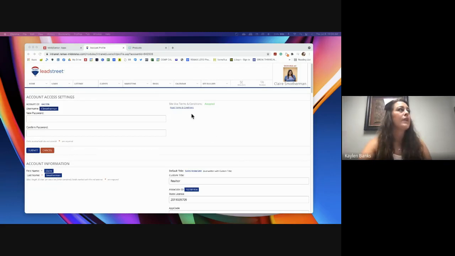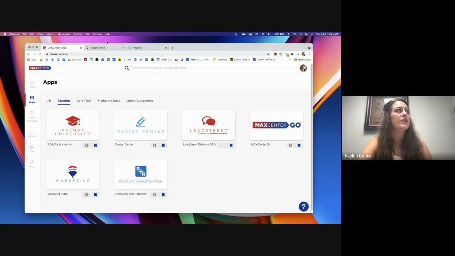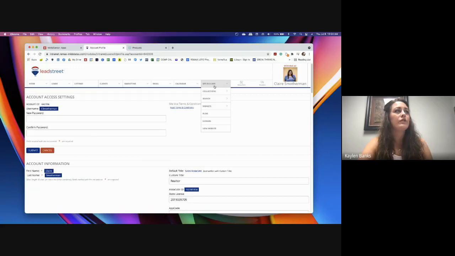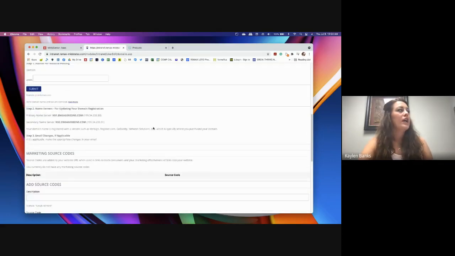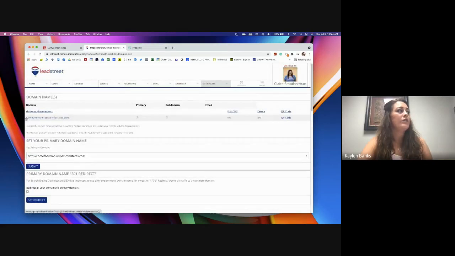So first you're going to log in to your Leadstreet. And when you go to your Leadstreet, you're going to come over here to your site builder and go to your domain. It's going to pull up your domain page. And then you can see that her domain originally was this long mid-states one. We're going to just highlight that and copy it.